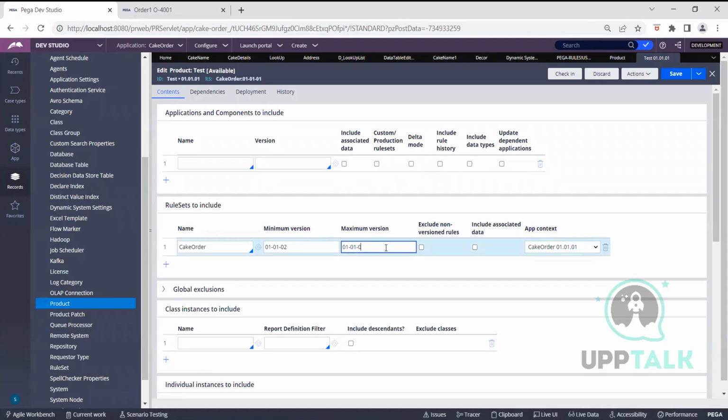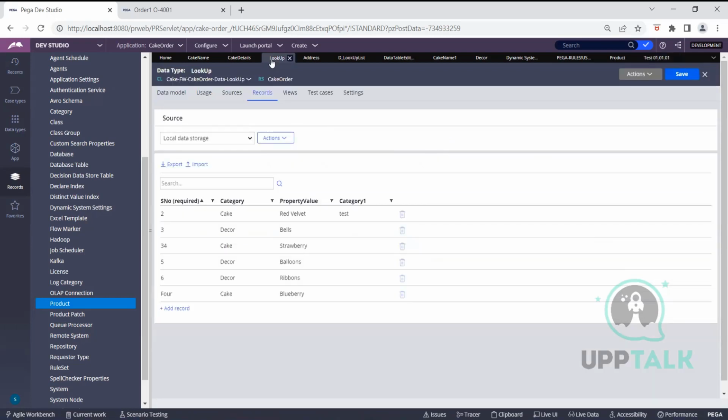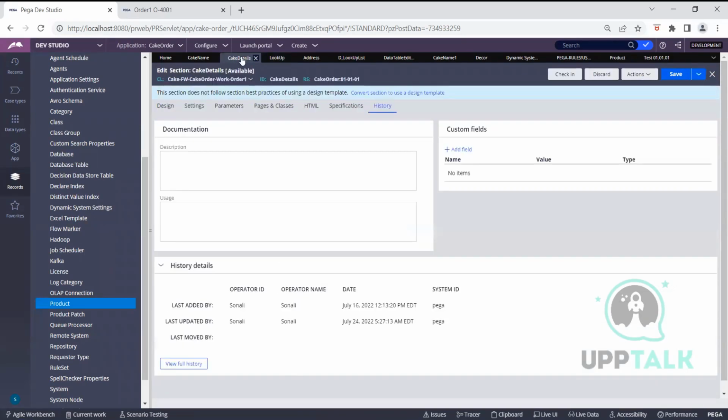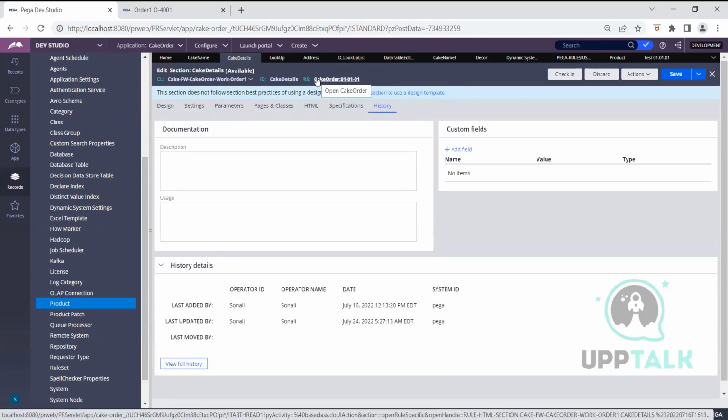Then what happens? Only that particular rule set version will get deployed. Cake order is our application. You click on exclude non-version rules. Non-version rules are nothing but data types and all. Data types don't have versions, right? So go to lookup. Lookup you have created, right? It is a data type. You have the rule set cake order, but you don't have the version. If you go to a section, you see cake order is there and the rule set version is there. But lookup doesn't have a version.